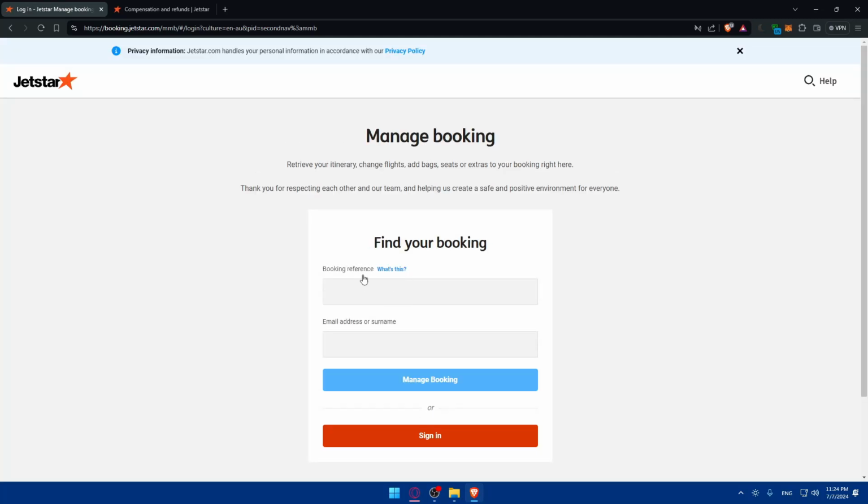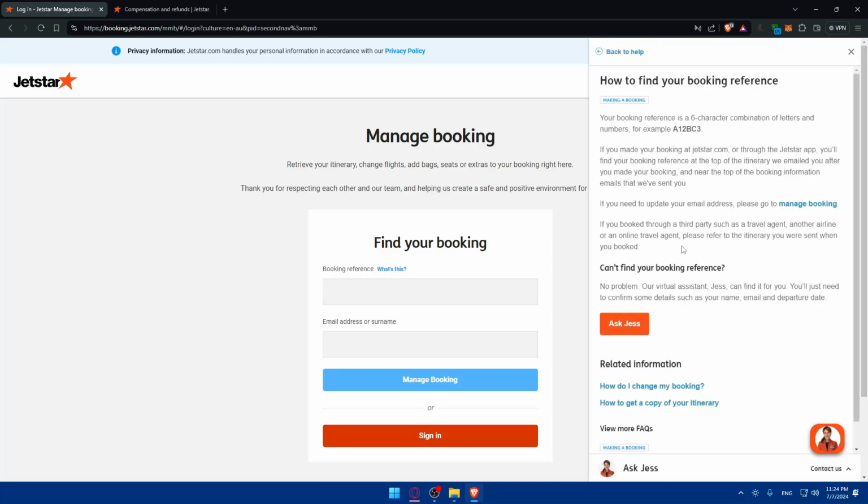So once you click on manage booking, all you need to do in here is simply enter your booking reference and email address or username. If you don't know what a booking reference is, click on it. What is this? And as you can see here, they will show you what that is. They'll show you an example.